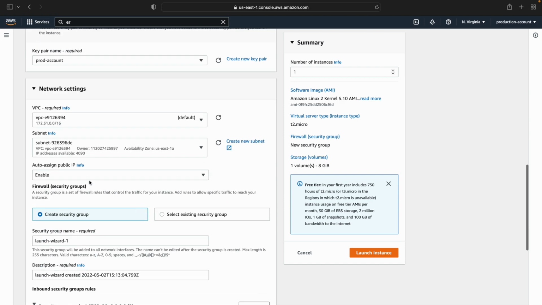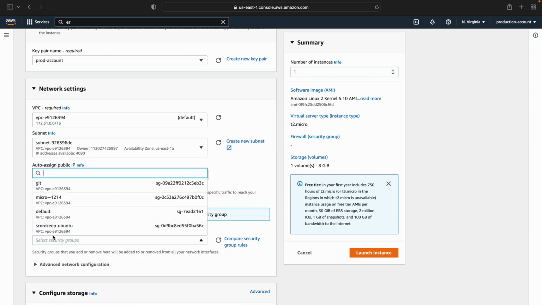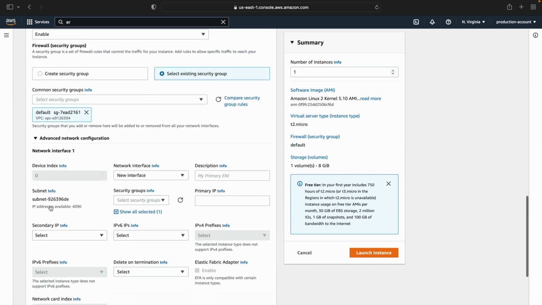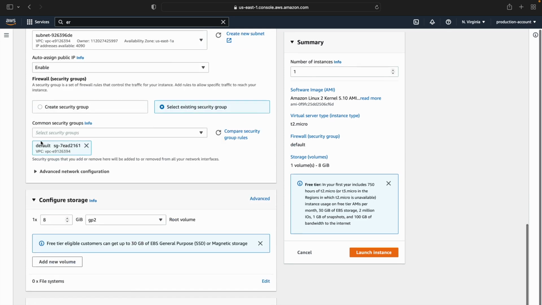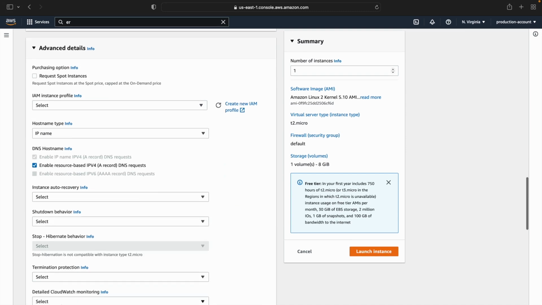First of all, I'll just mention all the subnets and security groups, whatever I want to use. Now, I won't be touching this advanced network configuration. Once you go down, at the bottom you will see an option called advanced details. Inside the advanced details, you will see this option IAM instance profile. What is this? The same thing what I have explained you before. We have to attach an IAM instance profile here.